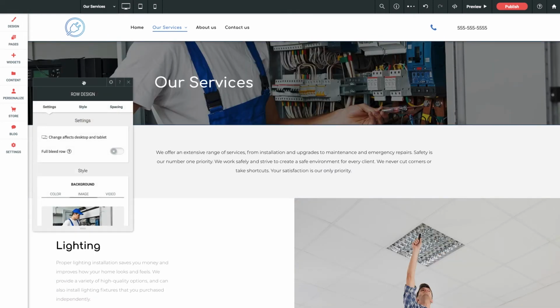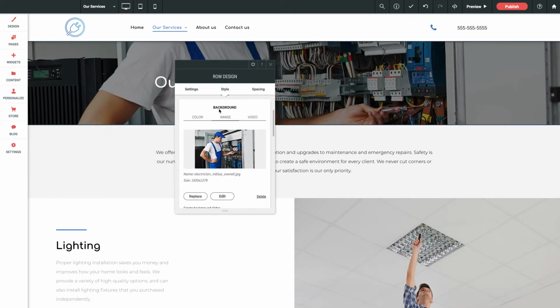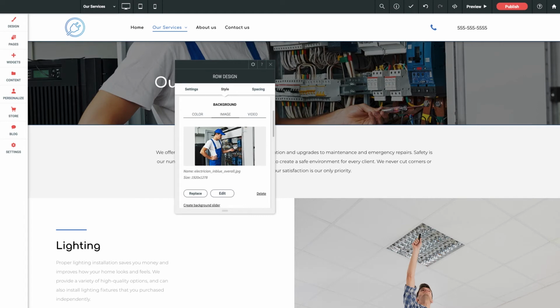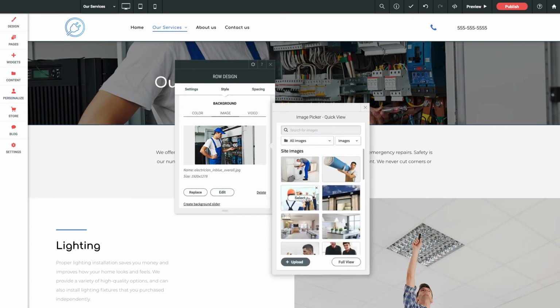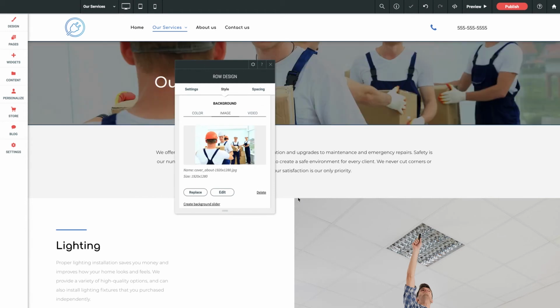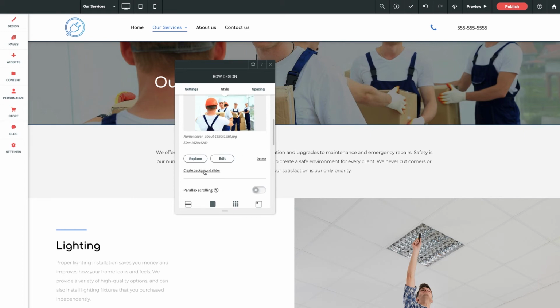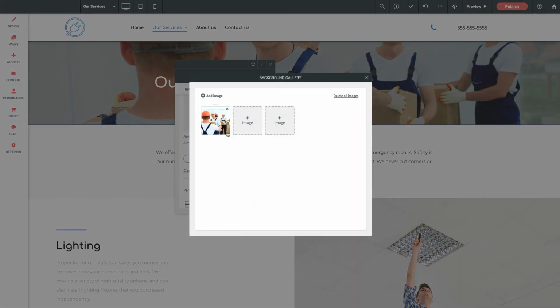Next up is our background settings. Any row at any time can be filled with a color or gradient, an image as we see here, or a video. Want to replace the image? No problem at all. Let's click Replace. Select a new image from our image library here. And boom, it's updated. And if you're using images, you also have the option here to add a background slider. So just click this prompt here, add some additional images, and you're set to go.